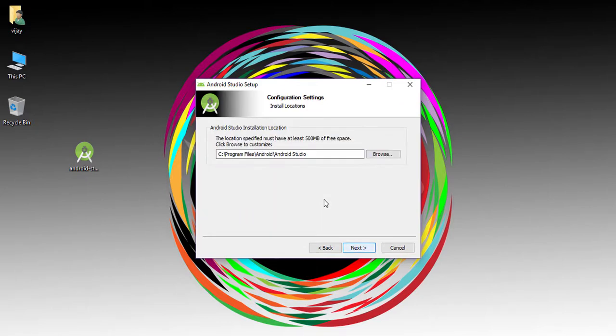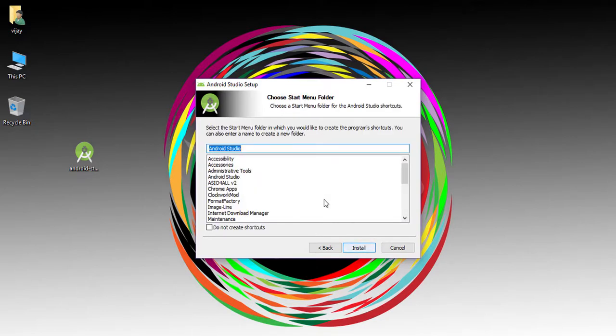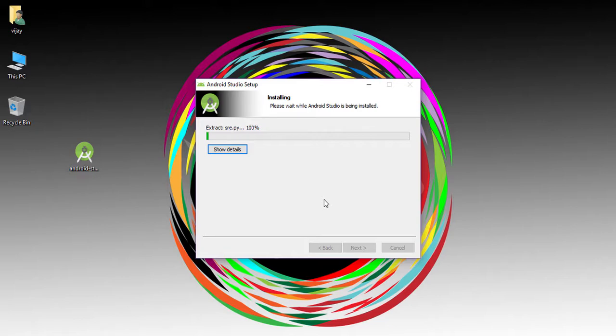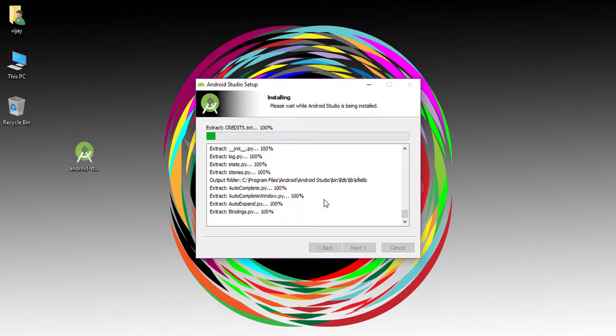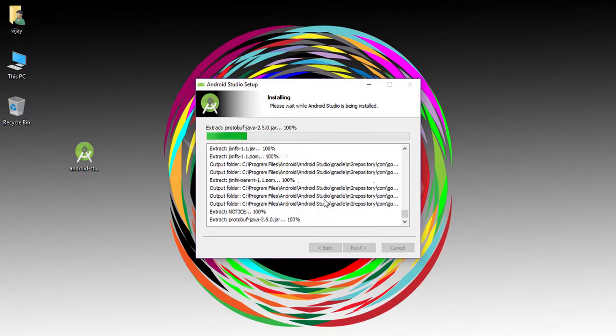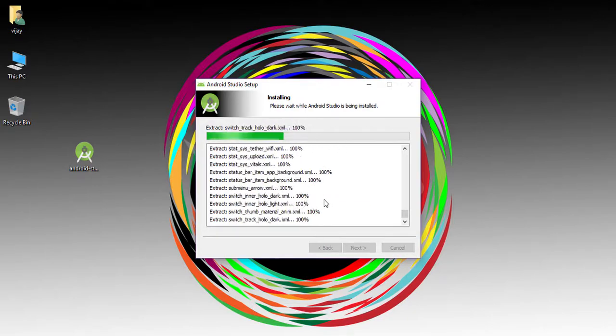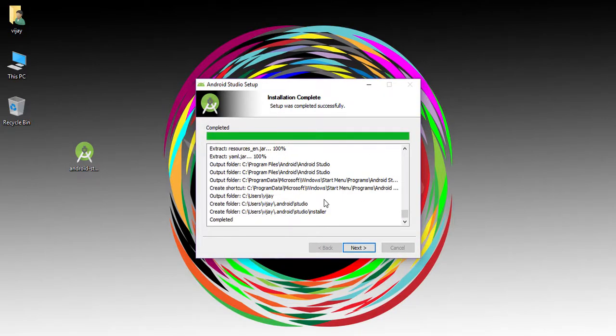Simply click on this next button. Then it will ask you where you want to place the installation files of your Android Studio. I'm going to leave it at the defaults. Then hit the next button, and then hit the install button. Now Android Studio is installing on our system. You can click on show details to see the progress. I'm going to fast forward this video so that you don't need to watch the boring stuff, and then I will continue the video. Now you can see that the installation of Android Studio is completed successfully.